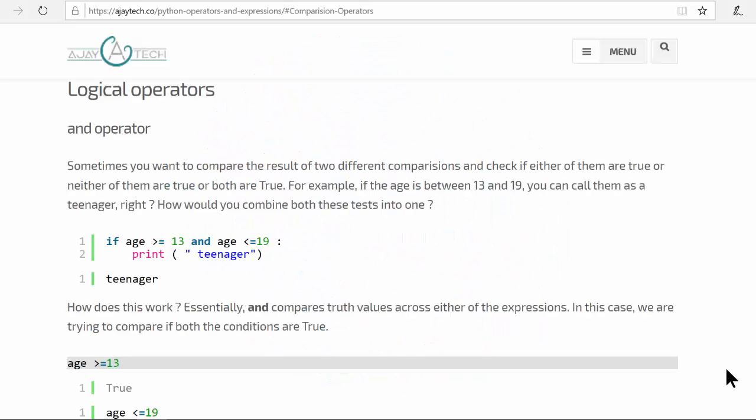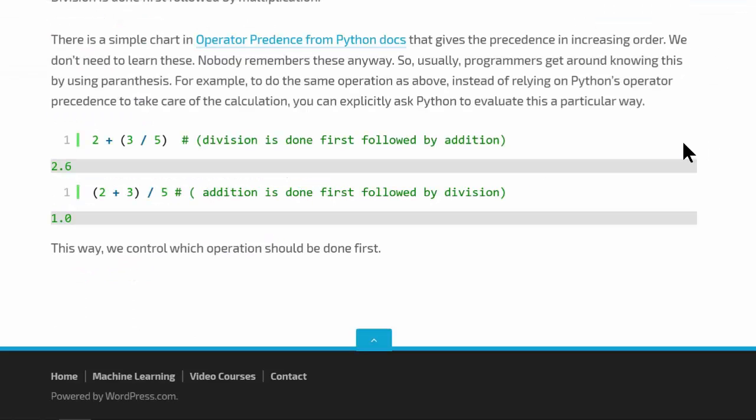Now let's talk about the logical operators. What is a logical operator? A logical operator combines the truth value of multiple expressions. When I mean the truth value, I'm talking about whether the result is a true or a false.